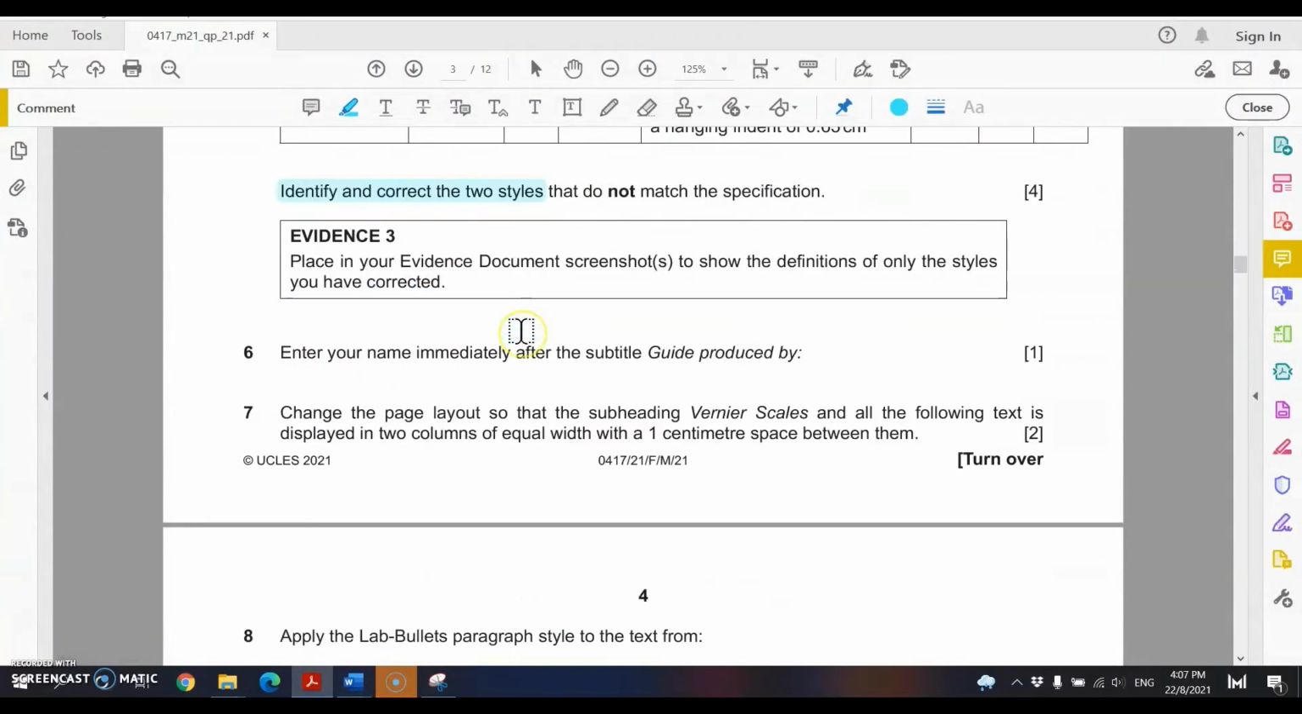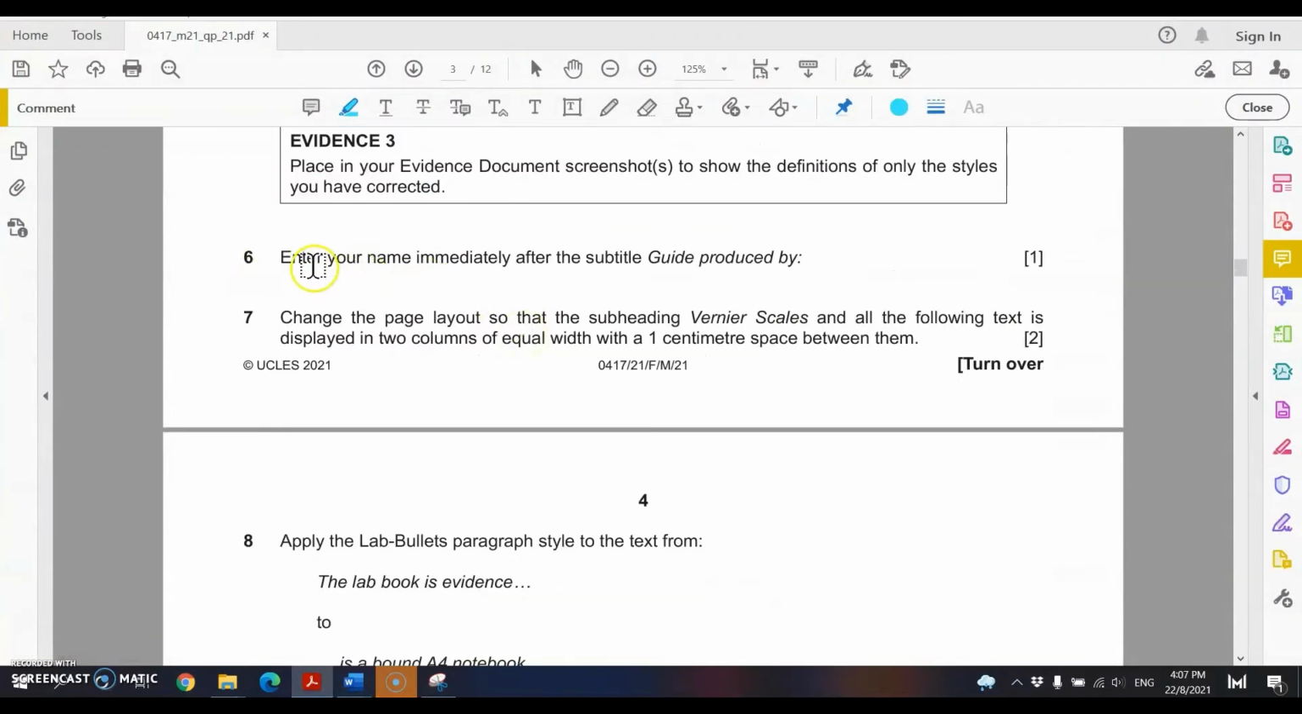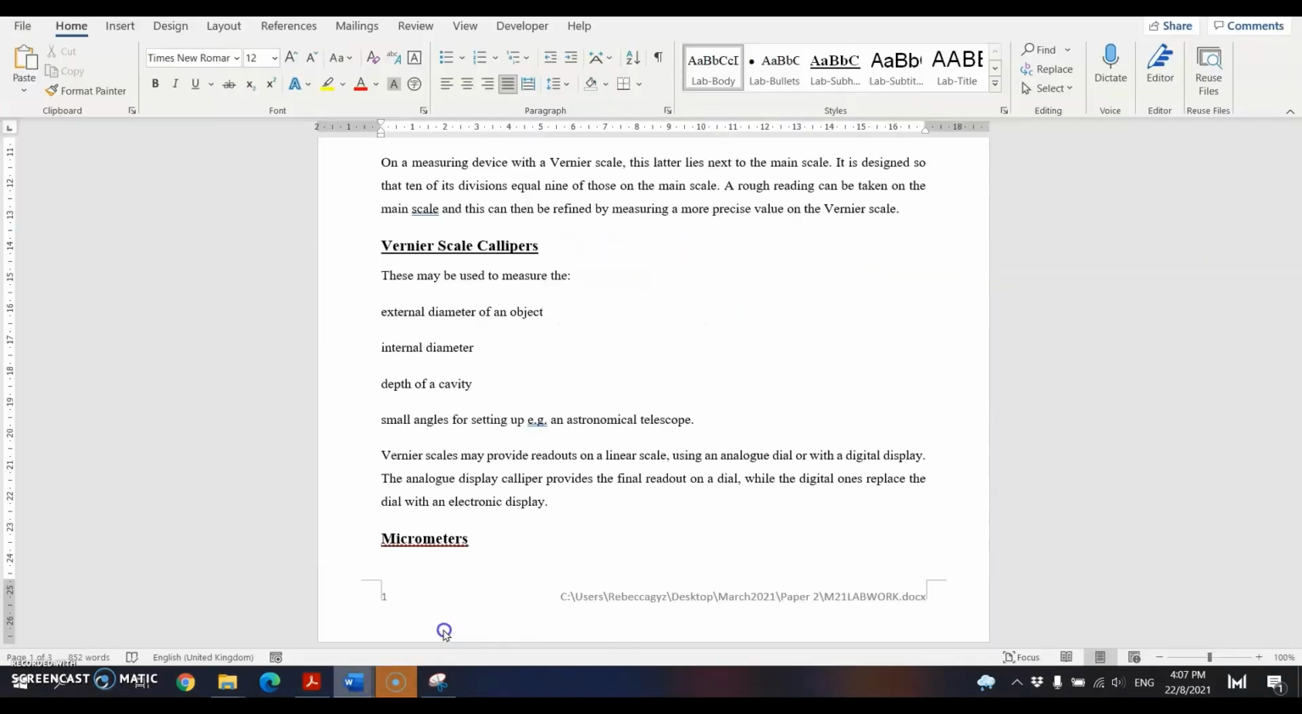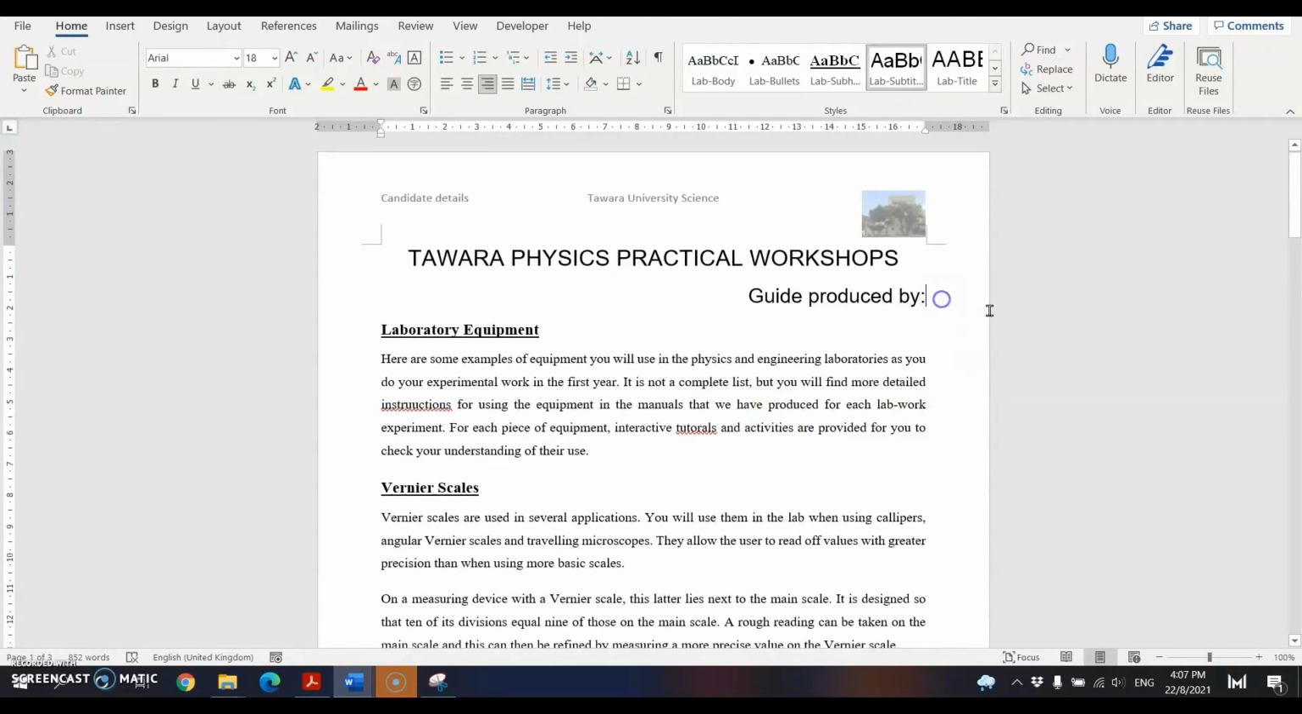So we can proceed to question number 6. Enter your name immediately after the subtitle. So we go to the subtitle. After the subtitle, you have to put in your name. Remember to type in your full name as written in the register.